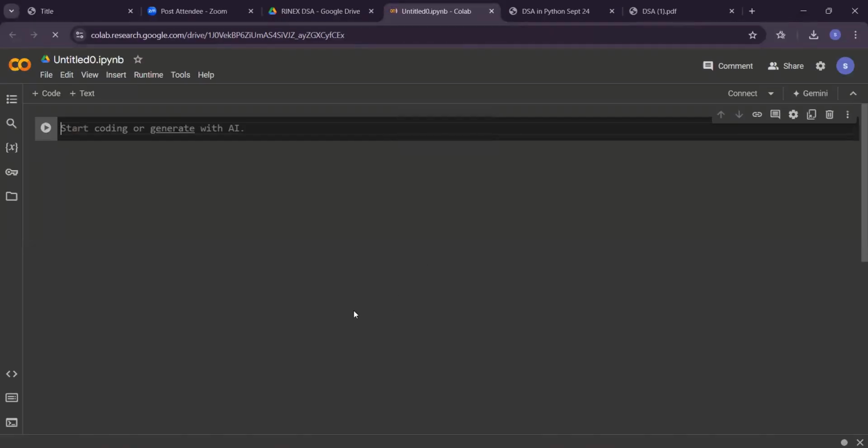So this is the interface. I request everyone to see my screen and check whether you're getting the same screen. This is the interface we are working on for the entire DSA using Python. Change the file name, and do not change the extension, please. Change the file name to Introduction to DSA, or you can write Introduction to Python. Let us first give the introduction to Python, then we'll start with the DSA.